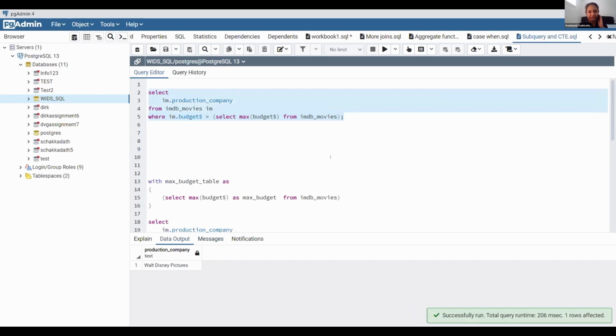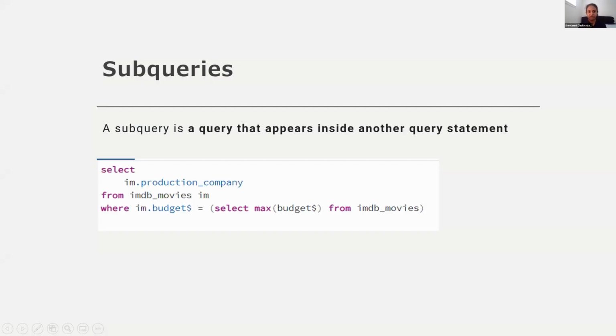So it'll give you everything that is. So that is a subquery. There are many different ways that you can use a subquery, and you can check it out. So a query inside a query is basically known as a subquery.